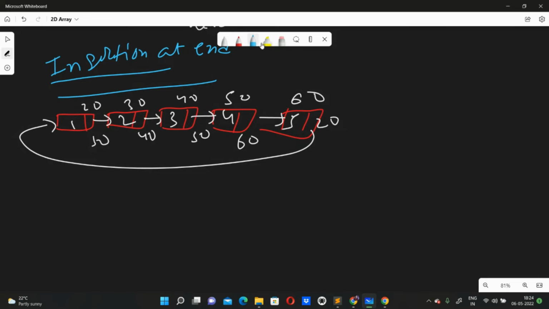So firstly, one node has to be created. So this is the new node. What do we have to do? It has some value. We assume that it has value 15 and next null, and it will have some address like 10. So we have to insert it at the end.